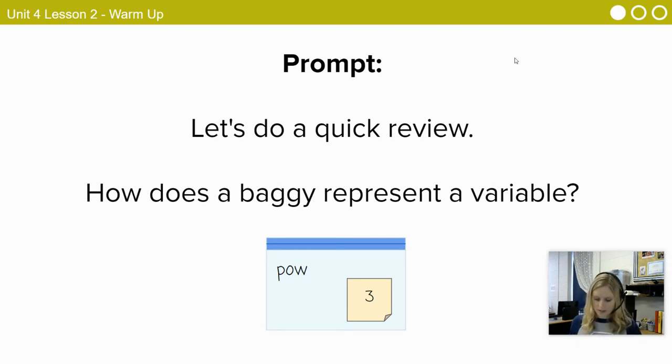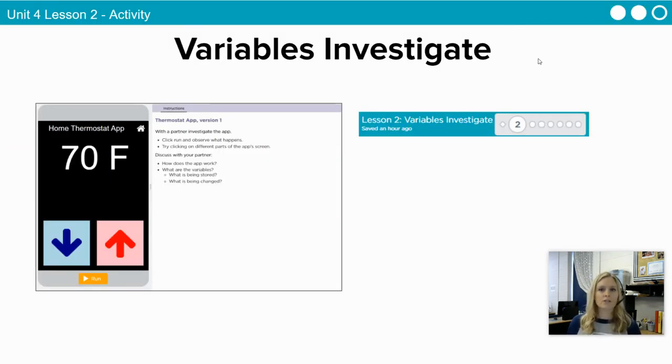And just like that, whenever we change the value, it completely removes the previous value. So we're going to go to bubble two. You're going to go to bubble two first on code.org.